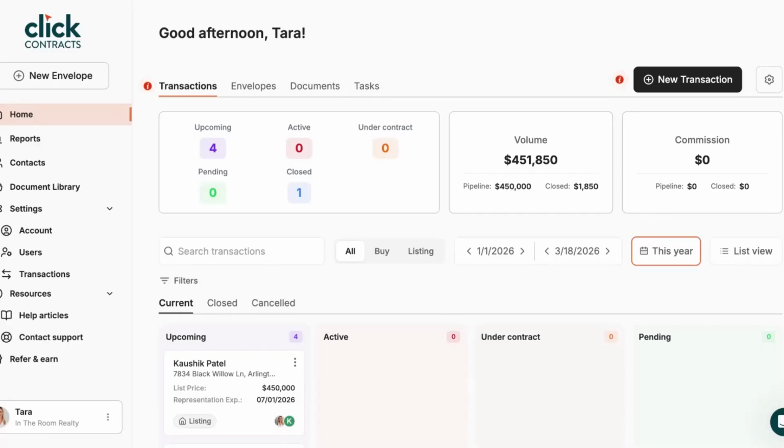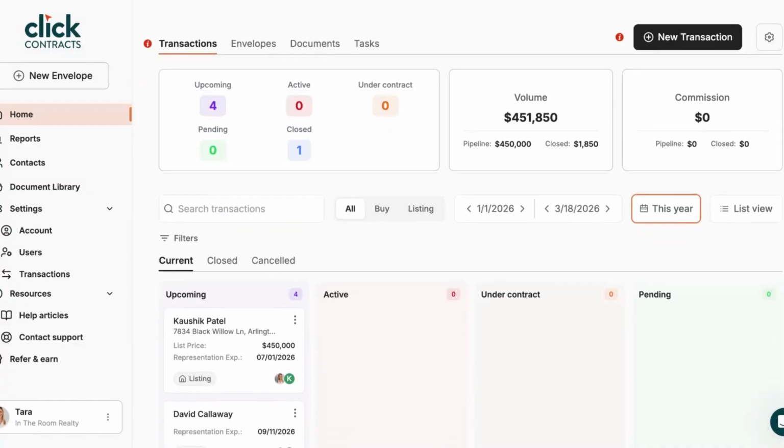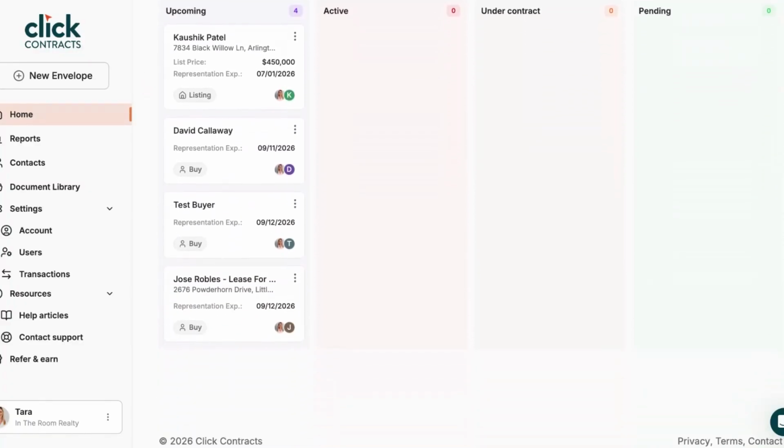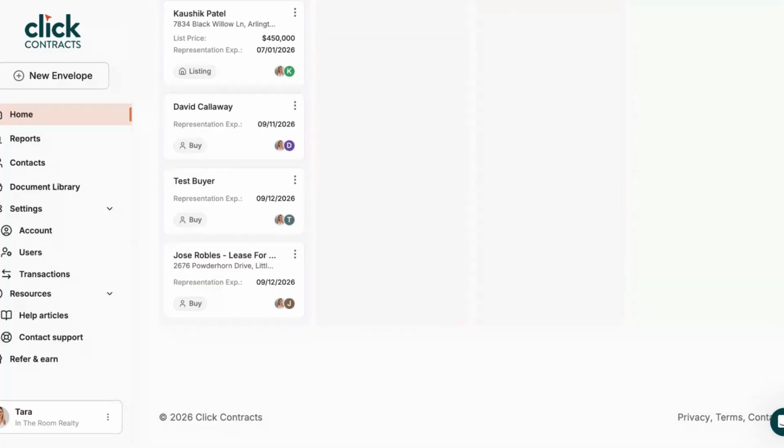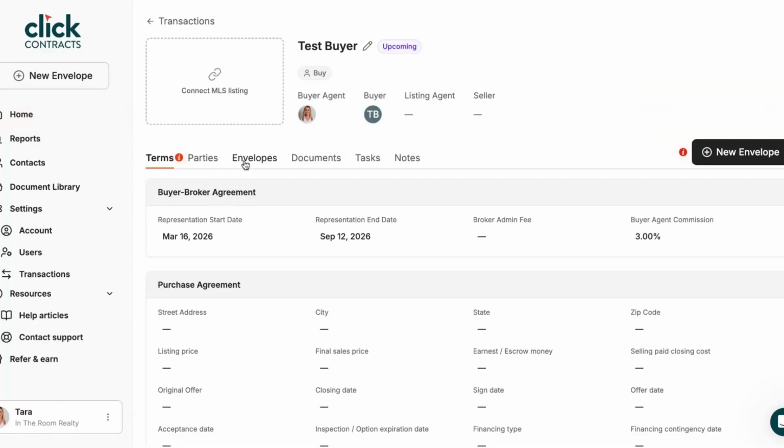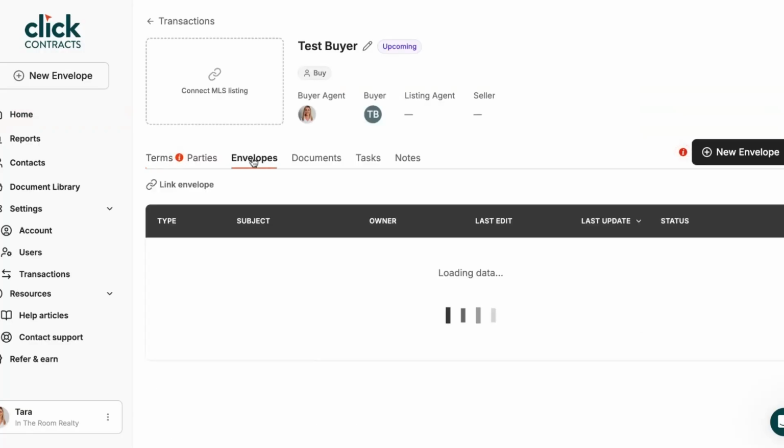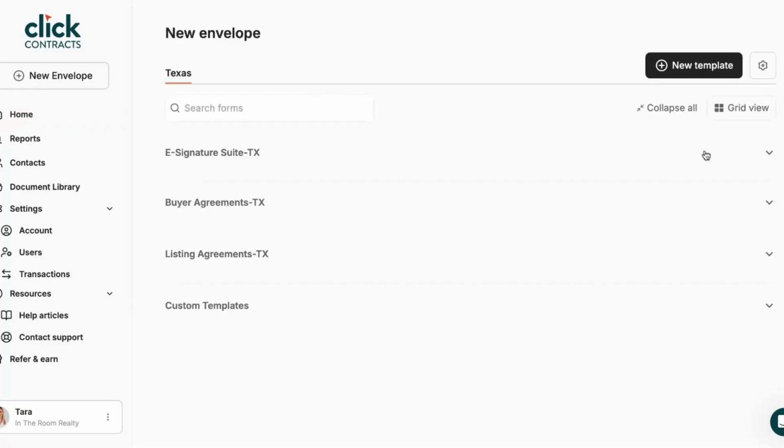To start a buyer offer, if you have not already started a new transaction, then you'll come up to the top and click New Transaction. It'll take you through the steps and then you can begin a buyer offer that way. But we're going to continue from the last video and go ahead and create a buyer offer from the transaction that you created. So find your transaction, open it up, and then you're going to click on Envelopes, and then you're going to click New Envelope.